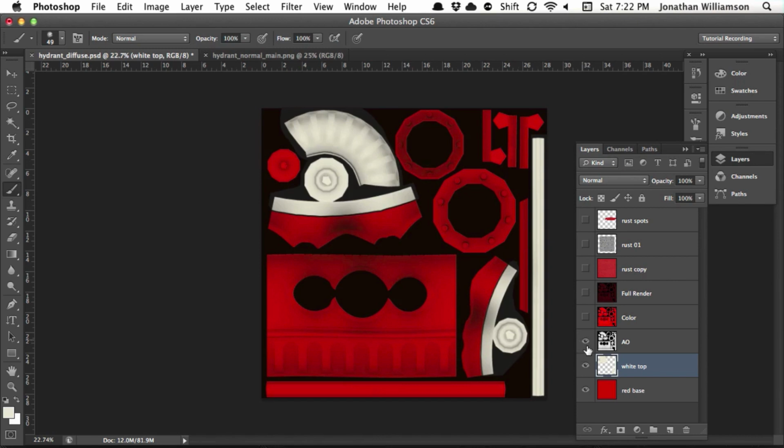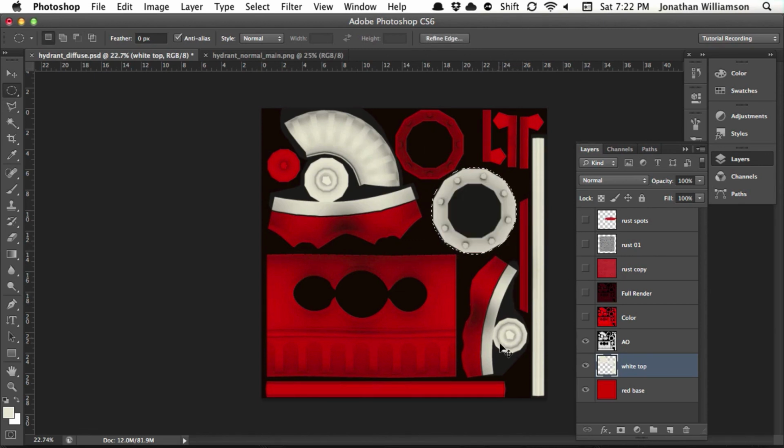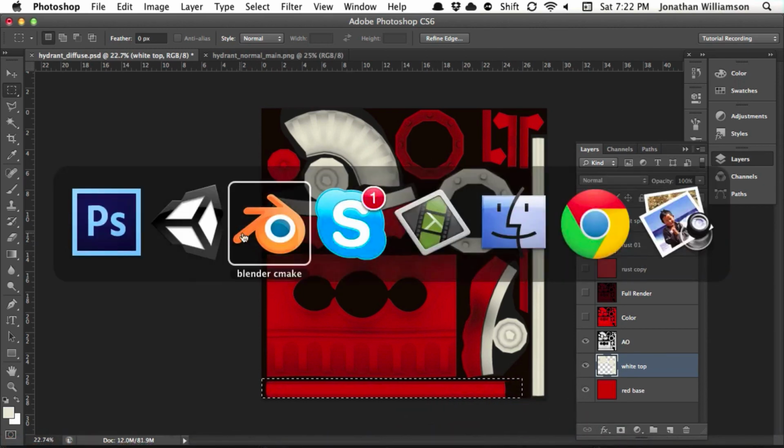Bring back our ambient occlusion layer, and let's select, we'll use our marquee selection on a circle by just pressing M to bring that up. Hold down Alt and Shift, and we can just expand that out. Alt Delete again. And then also using our square marquee, we can select this here, which I believe, let's double check this.